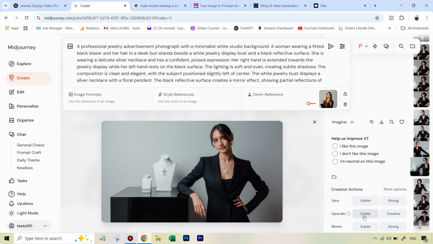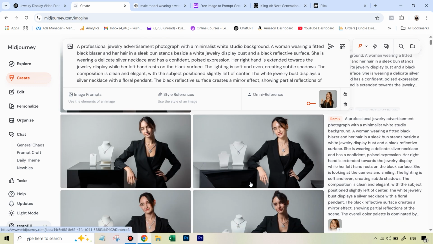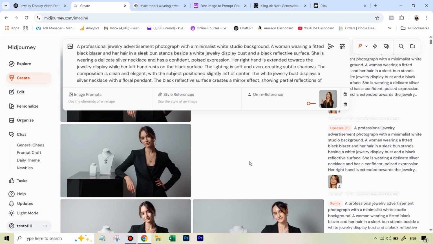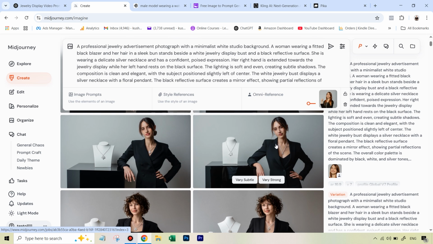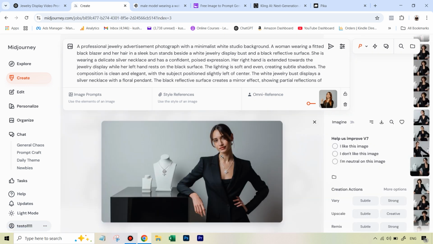I just used the variation feature here with some subtle variations, and I started to get some different results here. Ultimately, the result that I liked was the first one that I had got, which was this one. So I really liked this particular result.